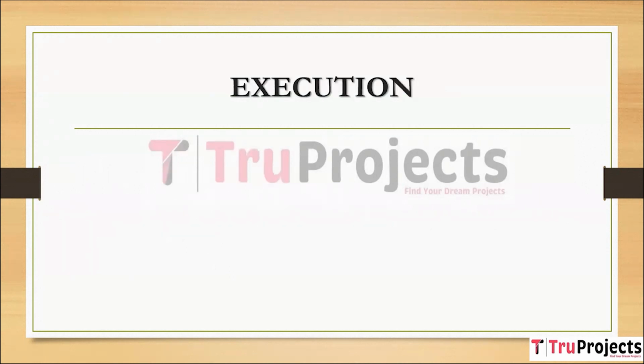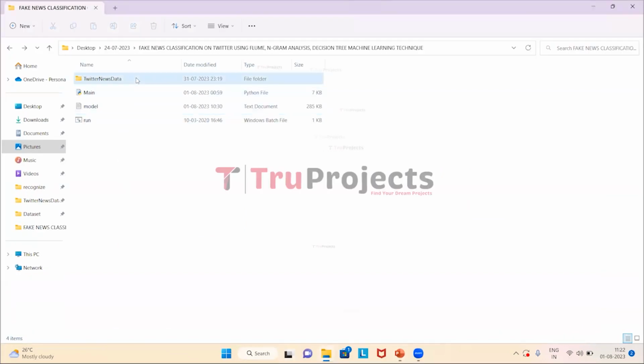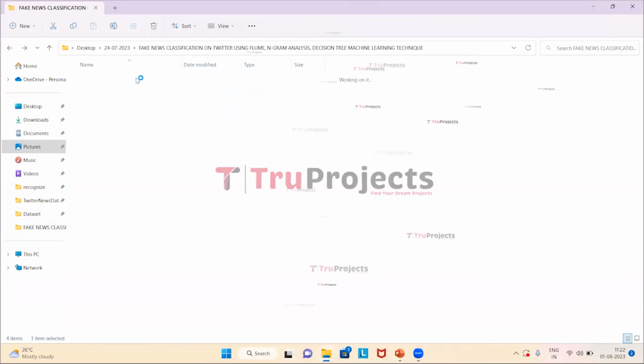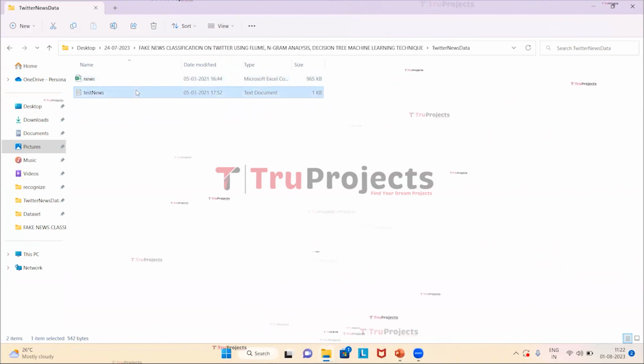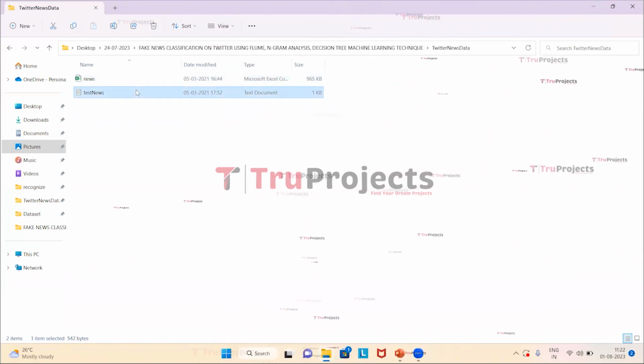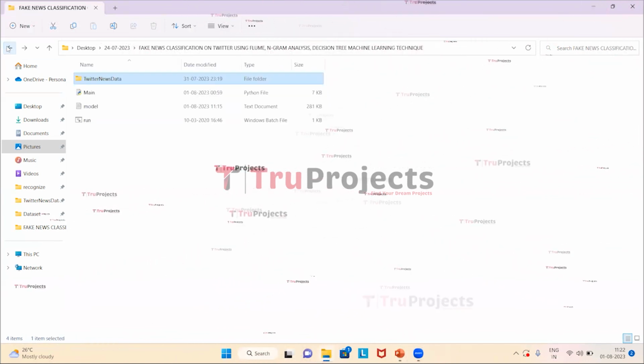For execution, first open the code folder. So this is the code folder and this is the dataset, and on this dataset we will be training the model. And this is the test news dataset, on which we will be predicting whether it is genuine news or fake news.